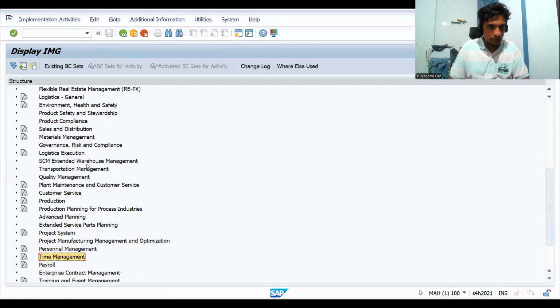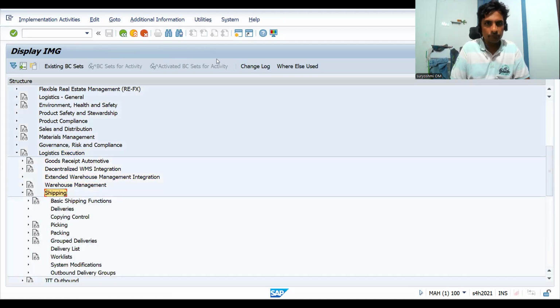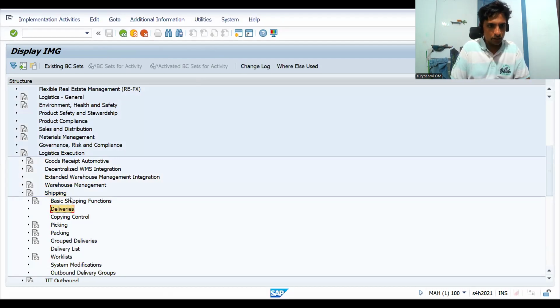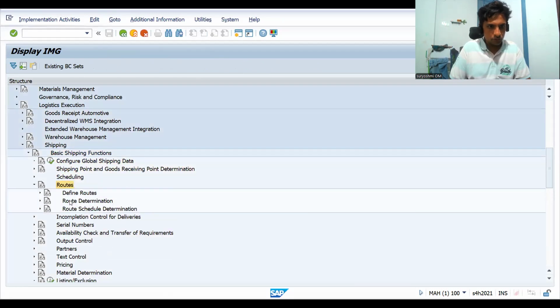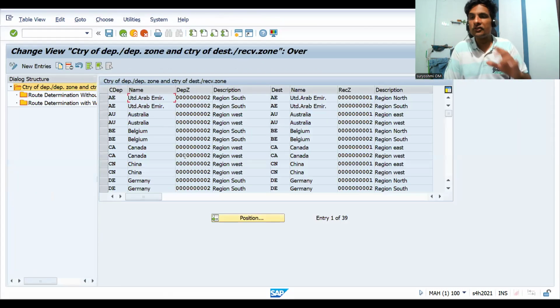Case 3 is like this. Go to the logistics execution and shipping. Let me check whether you are watching the right screen or not. Okay, it's fine. Screen is okay. So let's go to this one. Basic functions, routes. Now go to the route determination, maintain route determination. I will show you some different scenario. That means in order, it has to check one route just for convenience. I'm just showing if it is based on weight, it needs to show a different one.